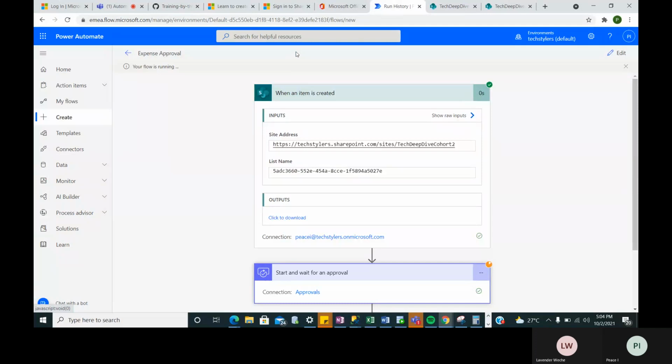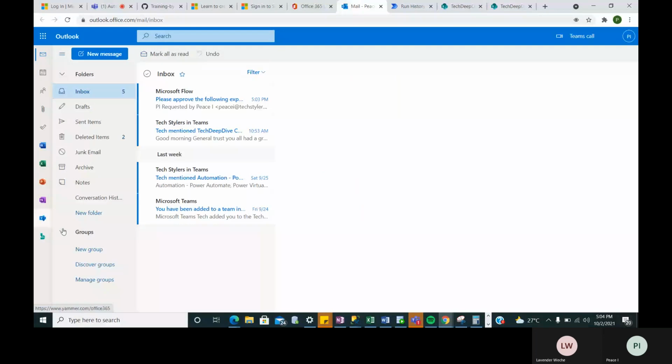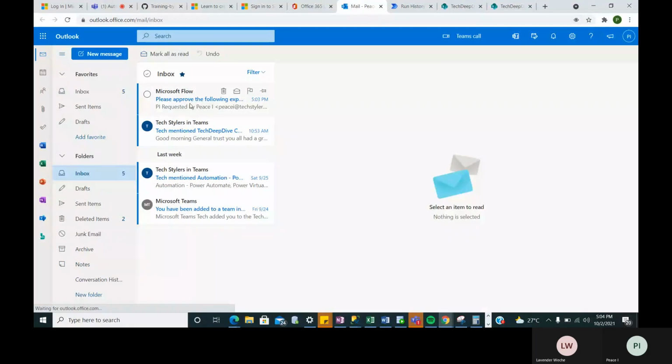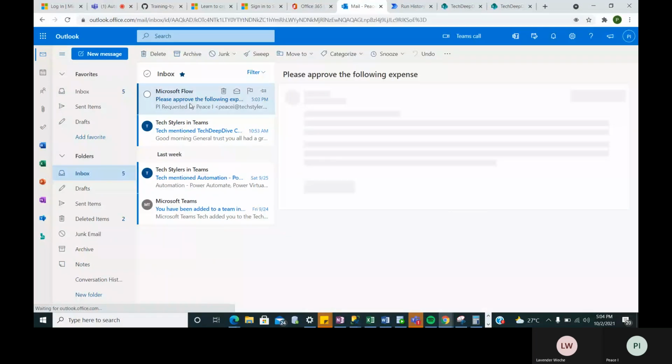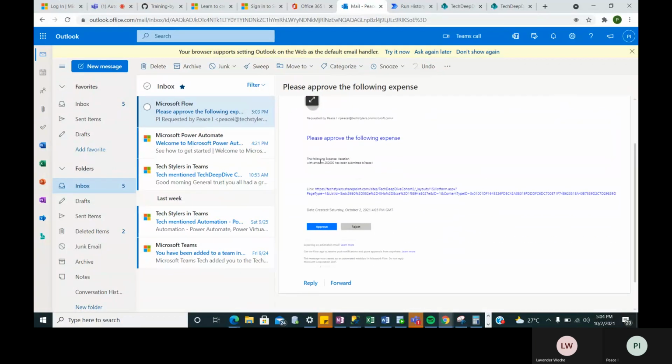I'd have to go to my email to check the approval and then approve it. So you can see in here it says please approve the following. You can see I already got the approval message. Okay, so it says please approve the following expense, vacation, which is the title. When I was creating the flow, I just used dynamic content of title, amount, and who submitted it. So you can see it's appearing all fine now.